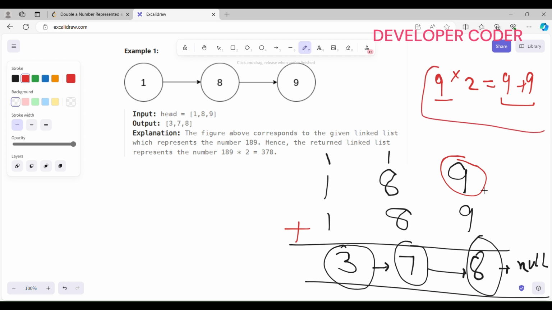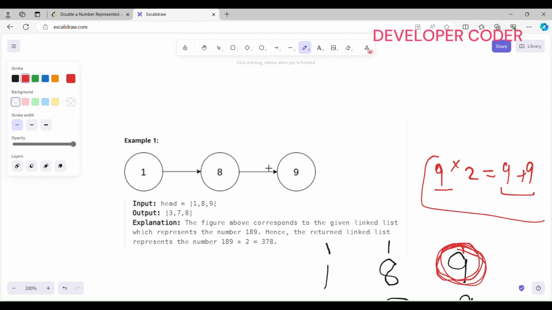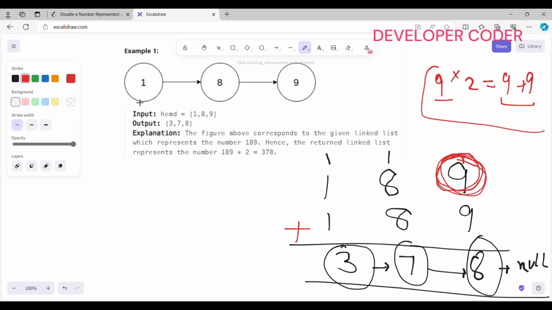Here I am starting from this last position, so first I need to reverse my linked list. My first step would be to reverse the linked list, because while performing addition or doubling any number, 9 into 2, 9 plus 9, I first take care of this number. So the first step is reversing the linked list.